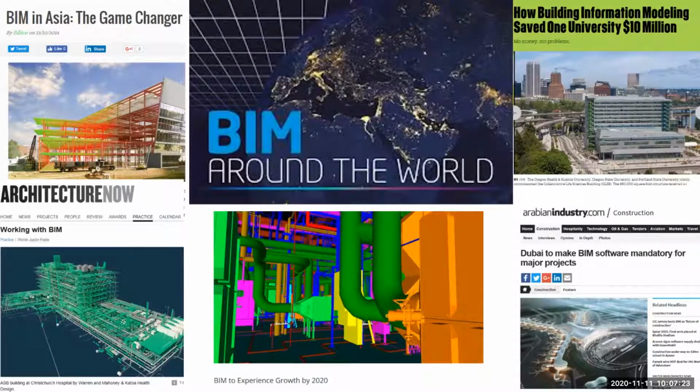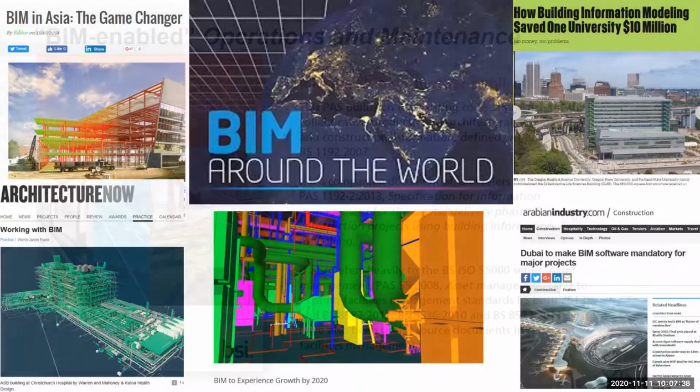So this terminology of BIM, building information modeling, I think has been around in Southeast Asia. And I think in Southeast Asia, a lot of the major infrastructure projects actually require this methodology.